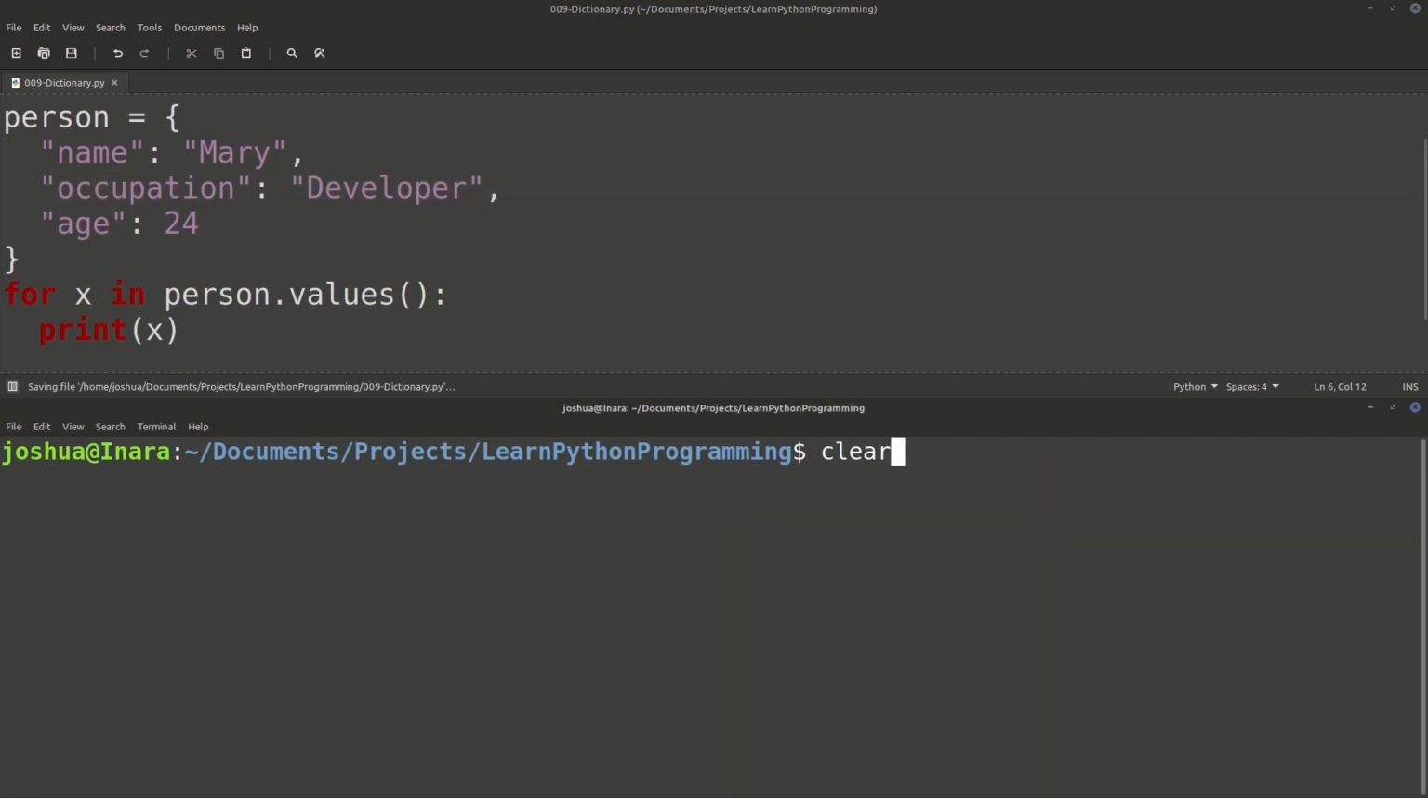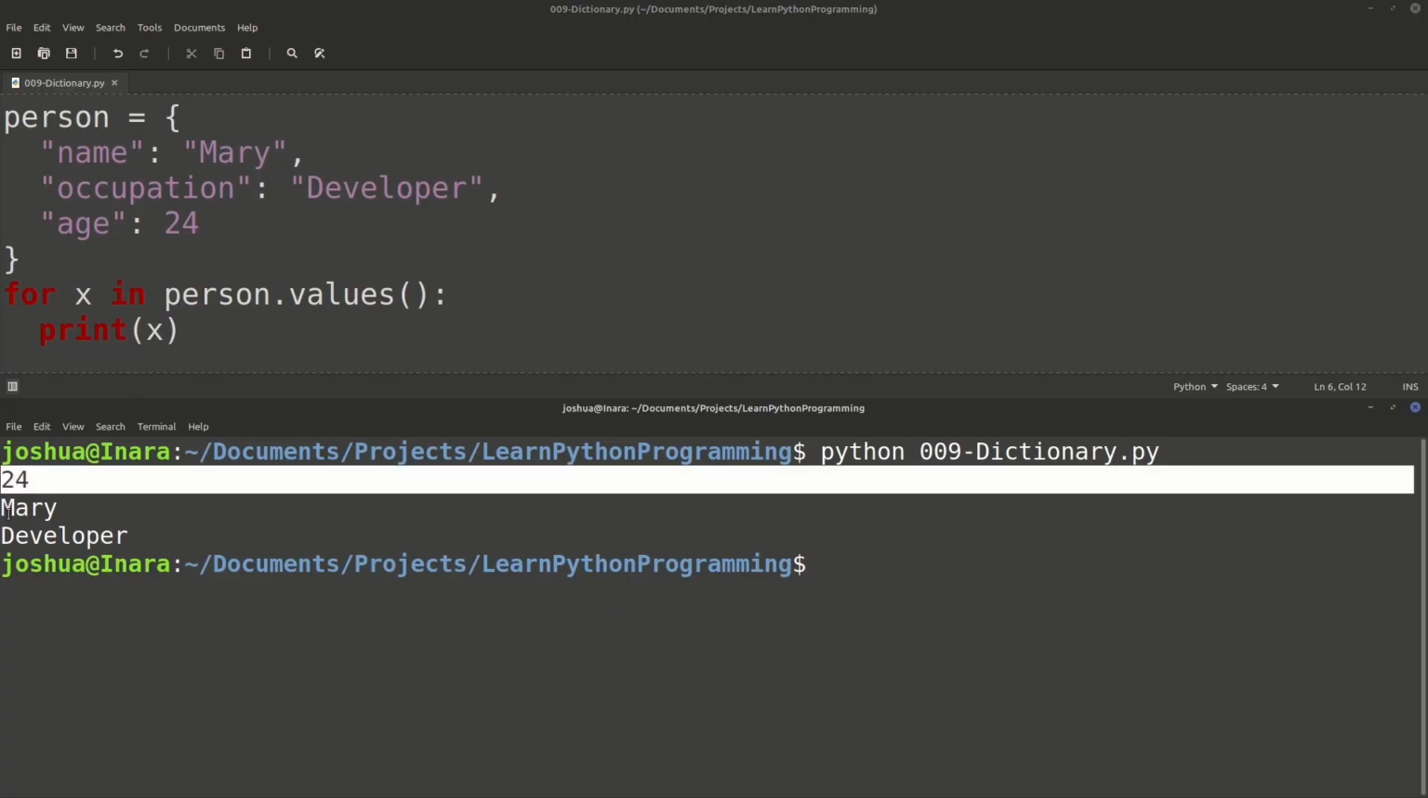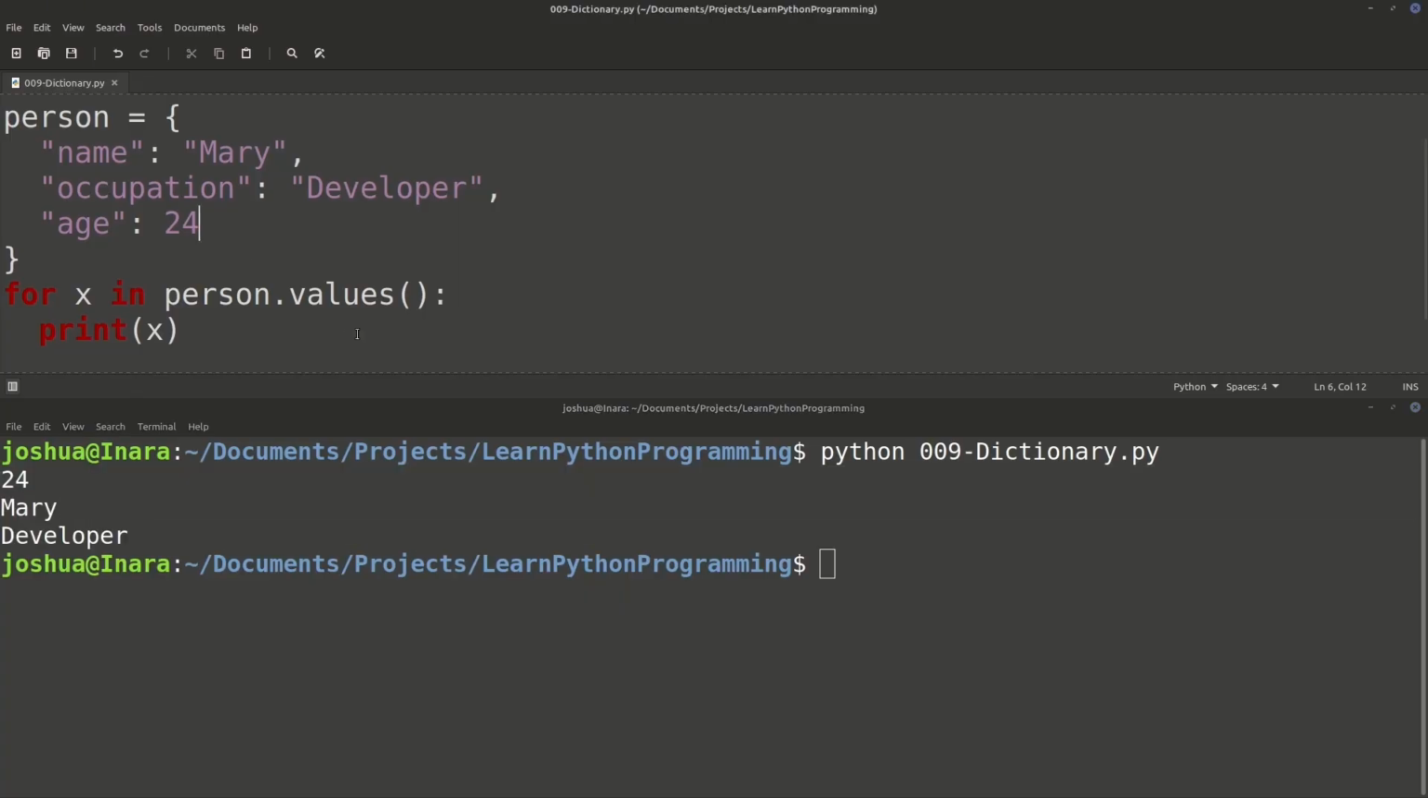So let's go ahead and run this and see if that's it. Yep. So 24, Mary, developer. Okay, so that's how we loop over the person values. So we're able now from a dictionary to get all of the keys. We're able to get all of the values individually. Okay, and we're able to look up a value by key.